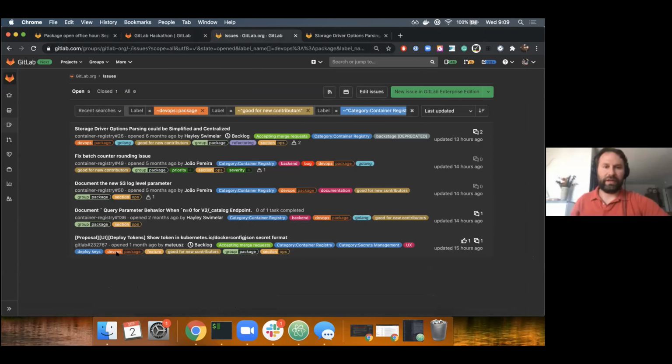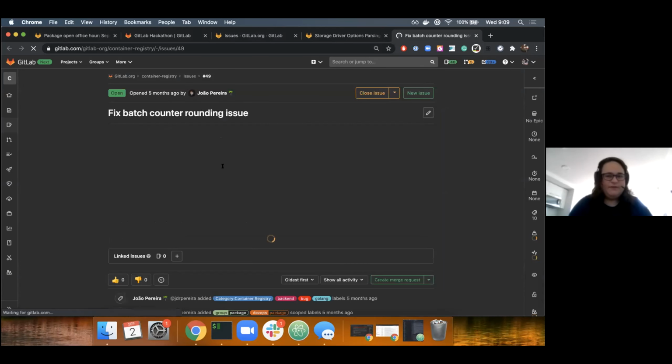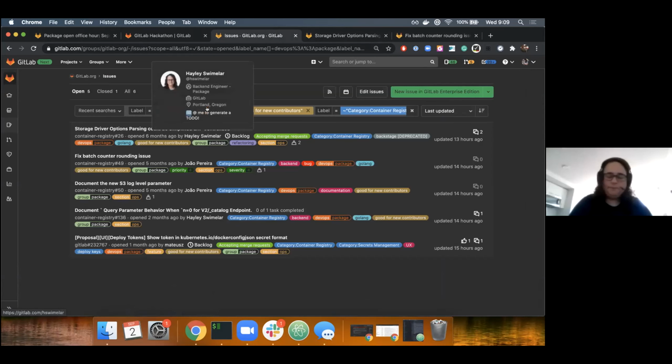Cool. Any other ones worth calling out? Yeah, there's a couple that are just in documentation. We have a rounding issue, which would be relatively easy to fix, and it would be a good introduction to the garbage collector with the file system, working with that and seeing what kind of things are going on there. Cool.